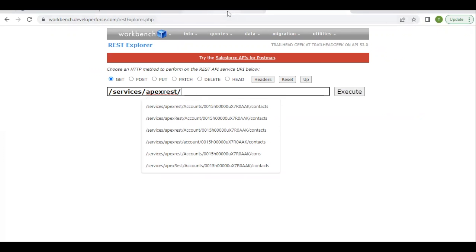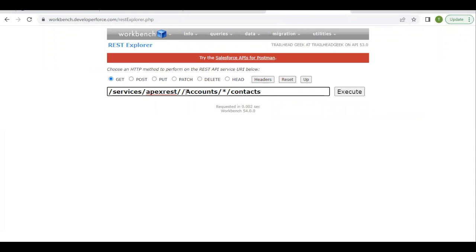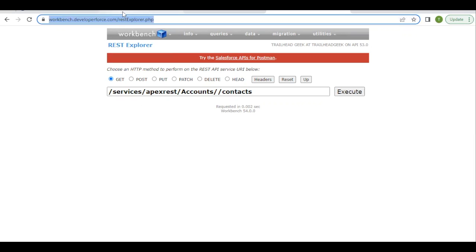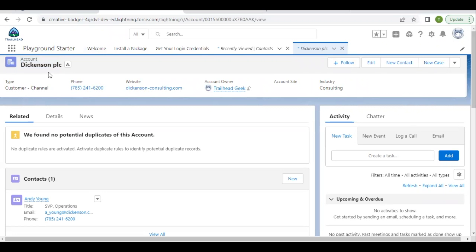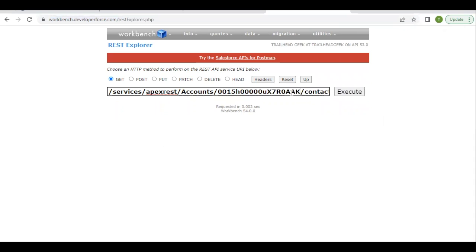And after this, we are going to provide the URL which we have created, the custom URL which we have created here in our Apex class. So I will simply copy this and paste it here in the workbench. Now accounts is fine. I told you the star needs to be replaced with account ID. So I will go to my org and select any of the accounts that I have. Here I have one account, Dickinson PLC, and there is one contact related to this account. I will copy this account ID and paste it here. So this is the URL that I'm going to use to fetch the data from Salesforce org.